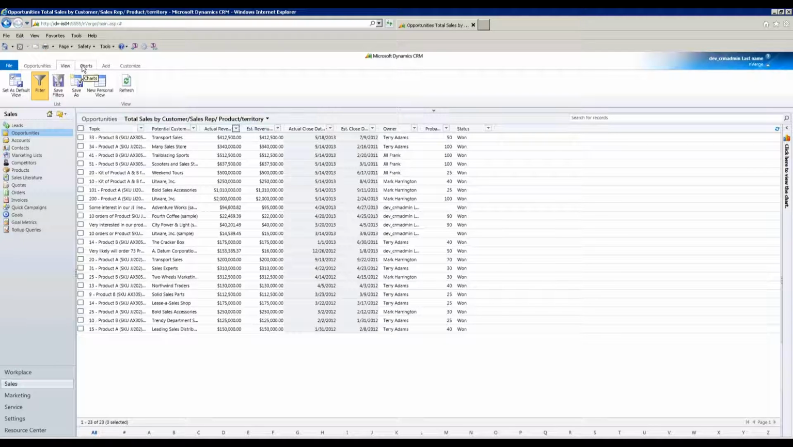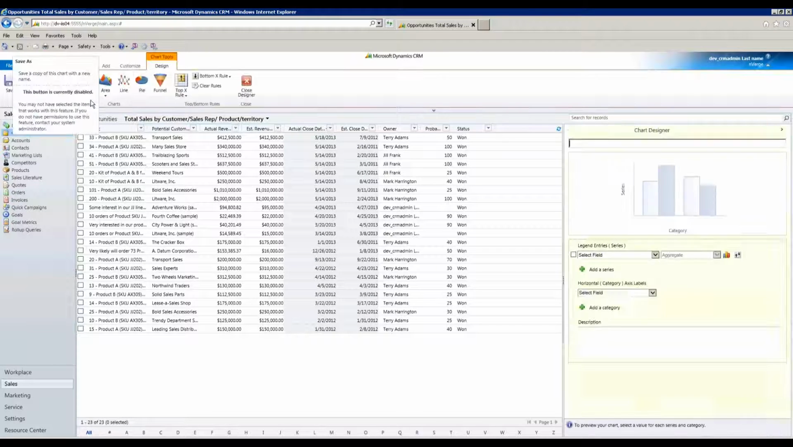The second tab or the fourth one from the left is the charts. I say chart, and then I click on new chart. And you will see how easy actually it is to create a chart. And you'll follow the same example. So I'll call this chart total sales by sales rep to start with. Sales rep.